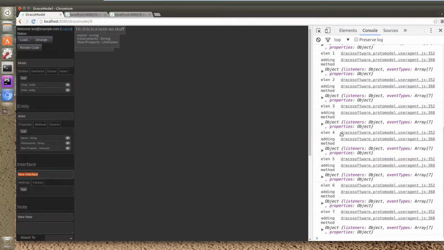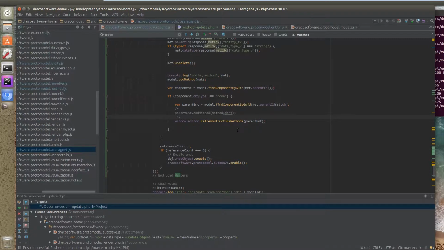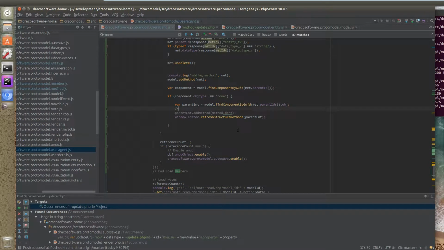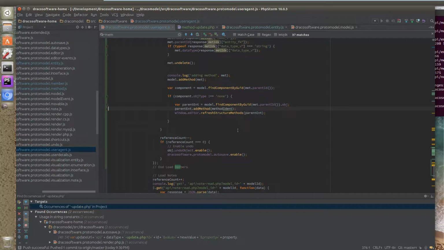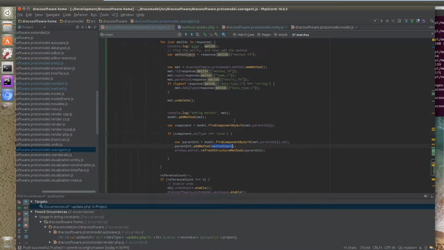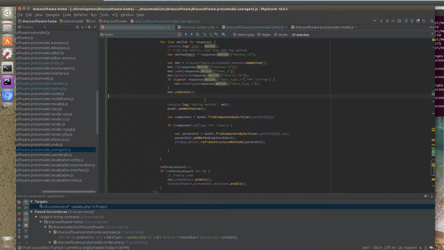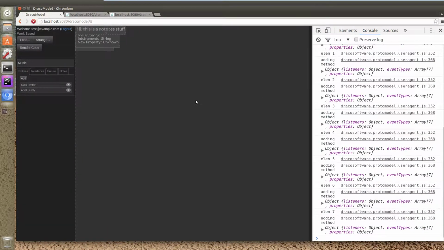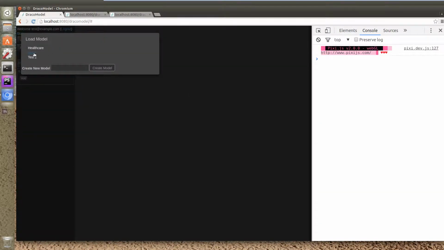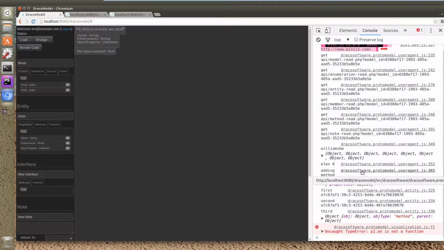I think it's this next line of code. Yep, so this parent ent.add method, method ident. And that was broken before. It should work now, but it doesn't.